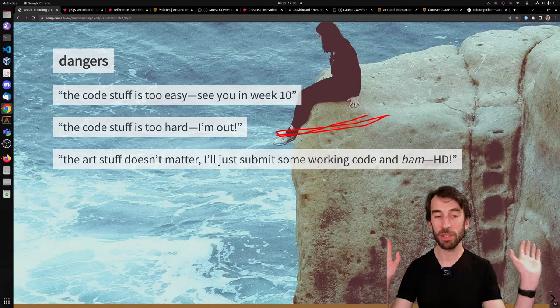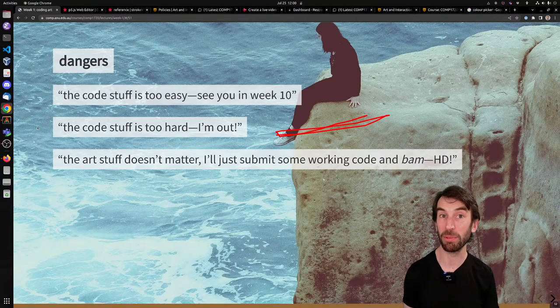Second danger is the code stuff's too hard. I'm out. This happens sometimes with folks who are new to coding. We're here to support you. We've worked with this course with thousands of students over the years, and in general, we've had some really wonderful success with students.